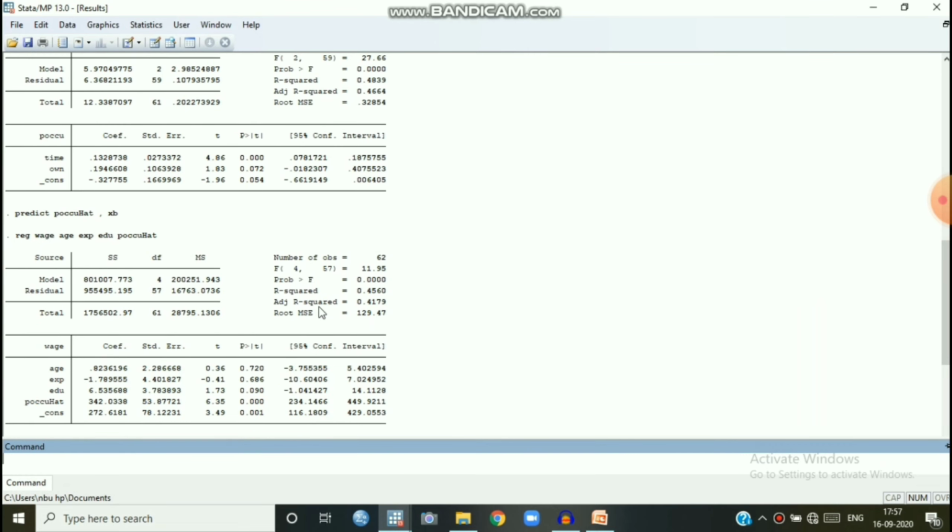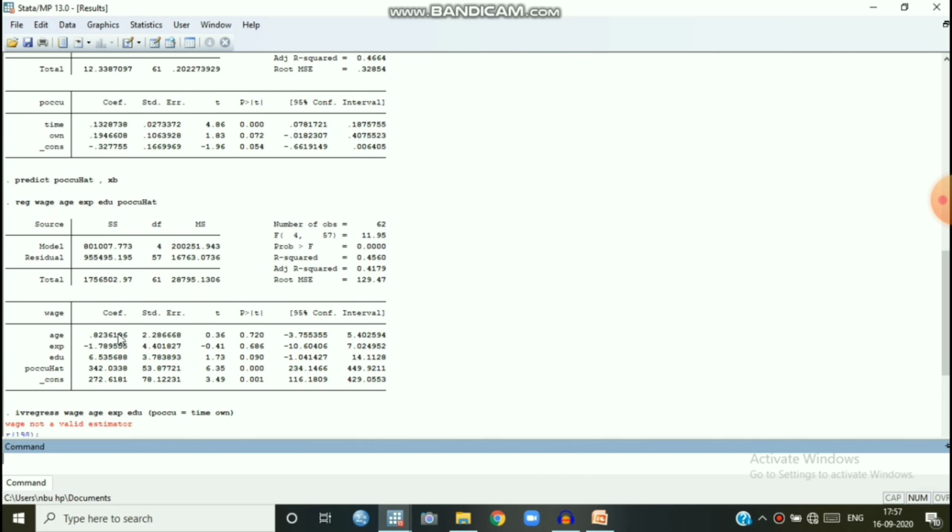So our second stage regression model is: regress wage on age, experience, and education. These are the explanatory or exogenous variables. And now we have taken the estimated value of primary occupation, primary occupation hat, as an independent variable. Now the result is like this.